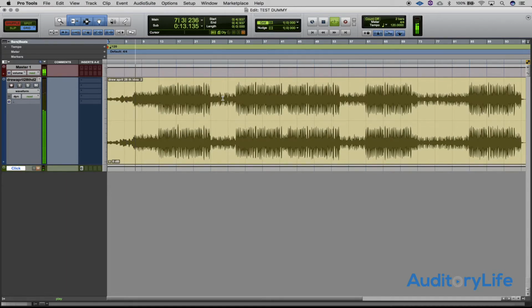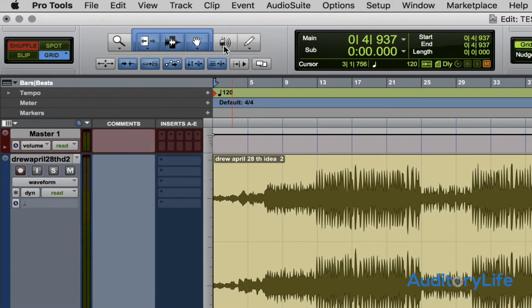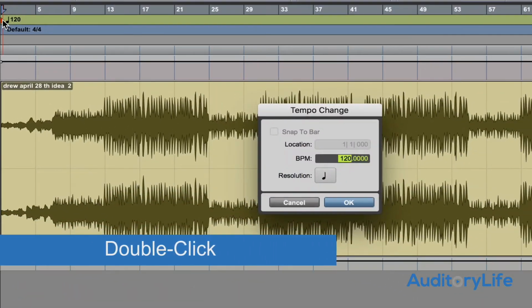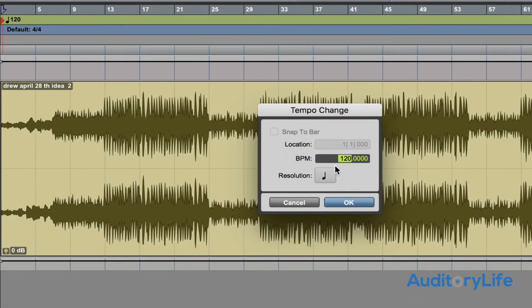So here we go. In this little corner right here, you're going to see the tempo. It's like a little red diamond right here in the corner. You double click that guy, you get this tempo change dialog box that pops up. Now this dialog box has a tempo in there. I'm just going to tap a little tempo in here really quickly and you'll see it change.